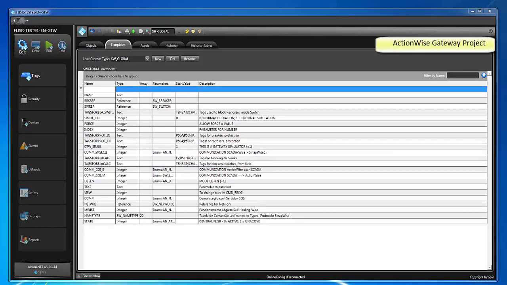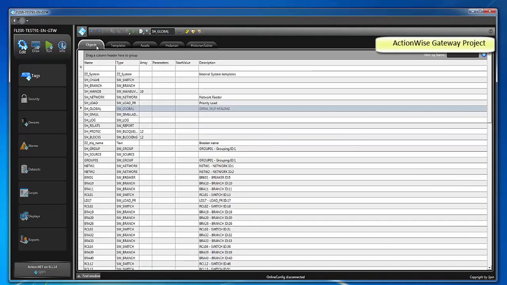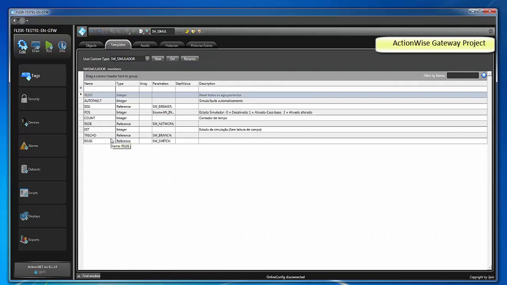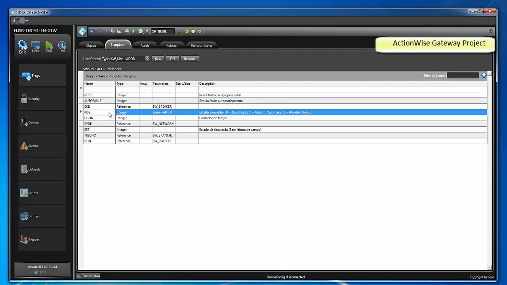Also, you should do the same for the tag name sh_simul.pos. To do this you should go to the Object part, choose sh_simul, and go inside the template. Select tag name pos. And now, change the initial value to 1.